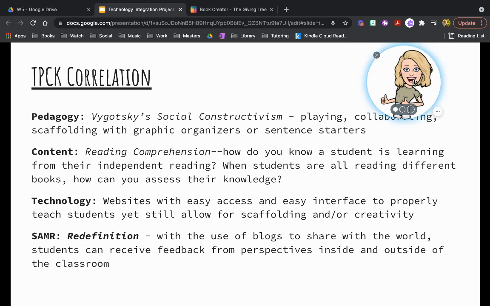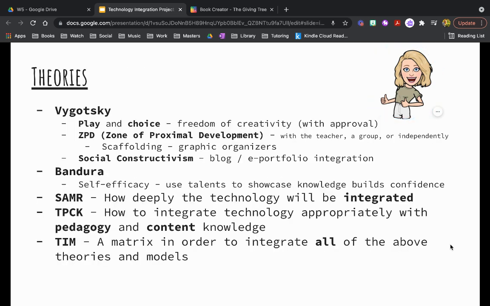These websites all are easy to access. Most of them have an easy interface. And if you properly teach students how to use these, they can be really great tools that allow students to show their creativity, and it still allows you to scaffold their learning. So with SAMR, I would say this is the redefinition stage, because we're using blogs to share what we've learned, what we've created with the world. Students can receive feedback from perspectives both inside and outside the classroom.